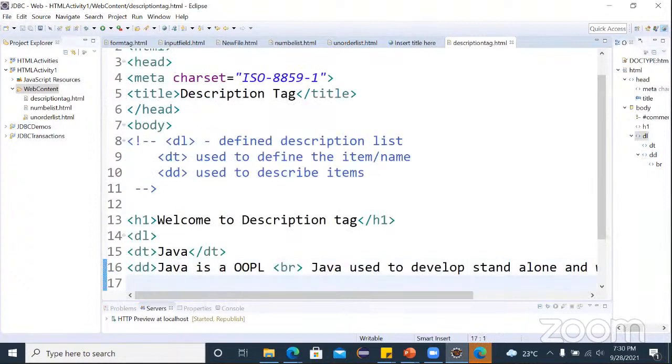So this is about description. So we can pass many more things. Okay, now again, if you want to continue, if you want to pass a few more items along with their descriptions, let me pass HTML.